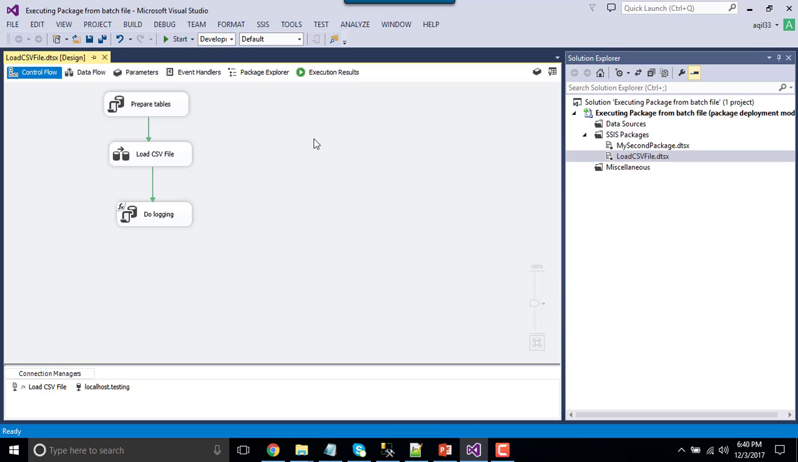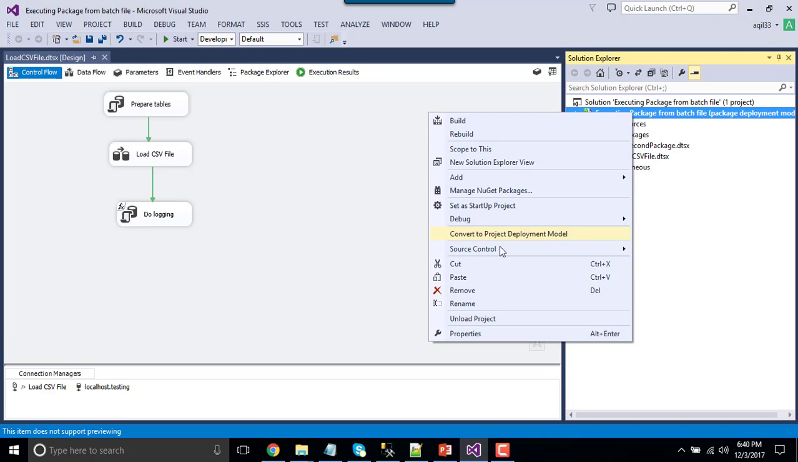While configuring an SSIS package to use the SQL Server configurations or XML configurations, you need to make sure that the deployment model is the package deployment model. If it is not, then you need to right click on it and convert it to the package deployment model. But our current SSIS project already has the package deployment model, that's why it's saying that you can convert it to project deployment model, but I don't want to do that.